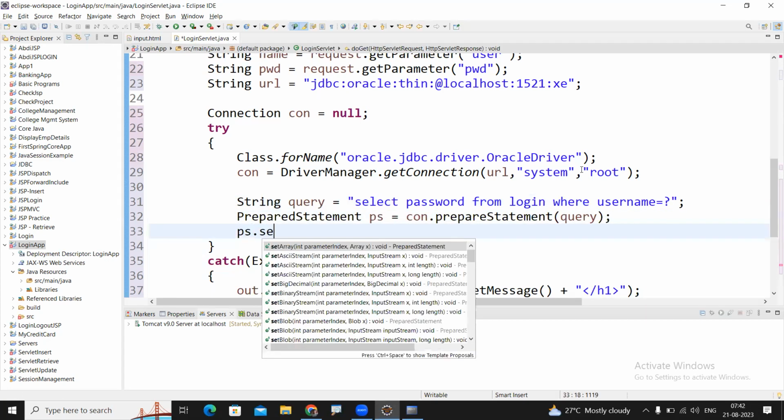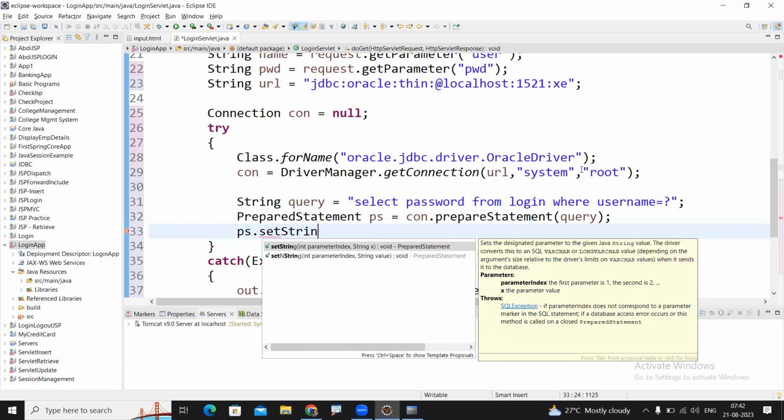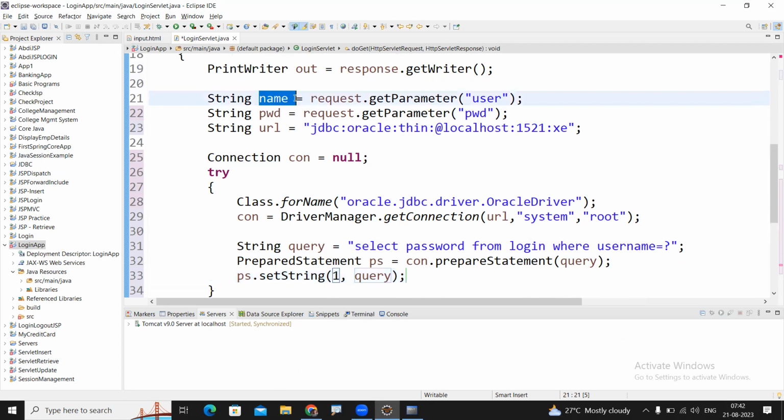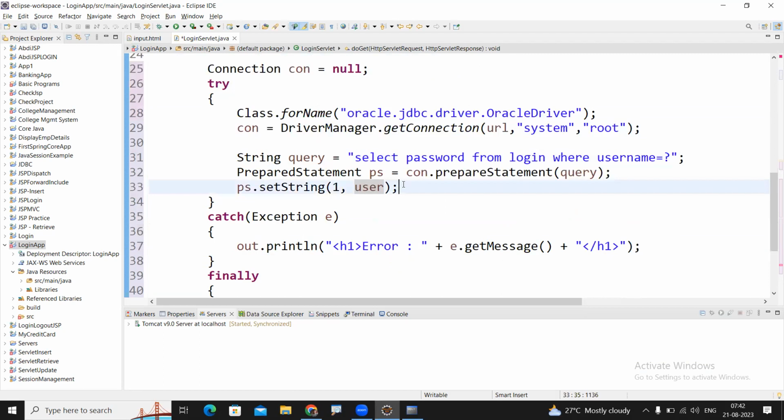Now we are setting the value set string. For the first one, we are passing the name, or you are just giving that name as user. Anything, no issues. We are setting the value here: select password from login where username equals to the user what you have collected, that we are printing. That we are setting the value.